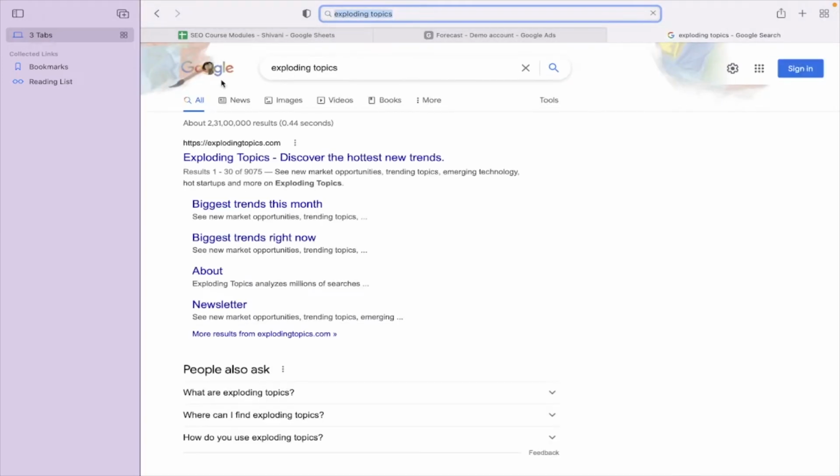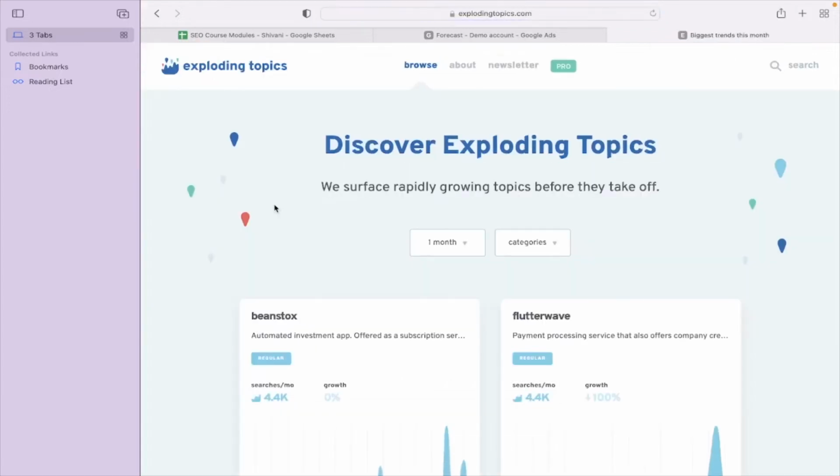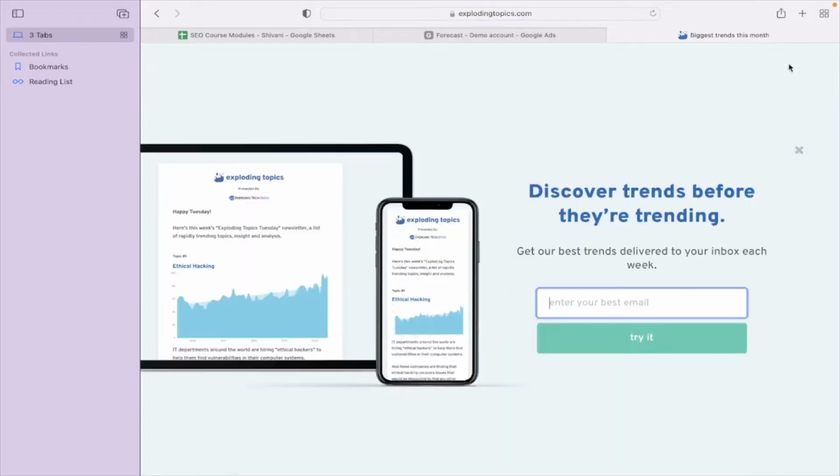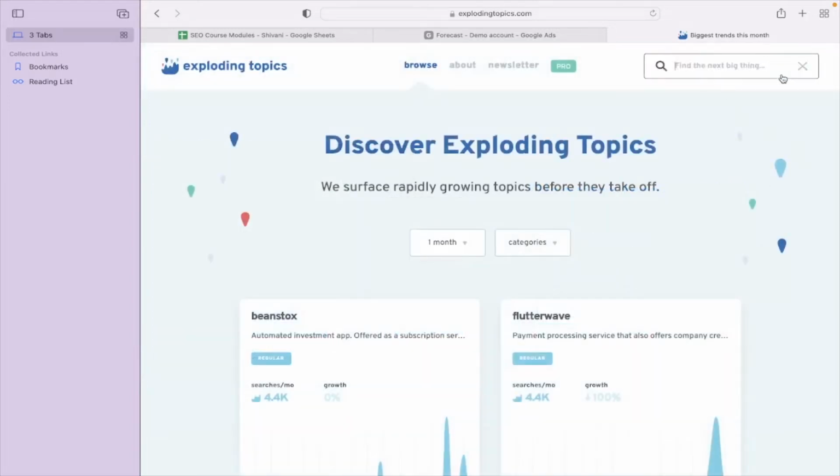Okay, when you search this, you can figure out the biggest trends this month, the biggest trends right now. Let's suppose we just want to explore the biggest trends this month. Here you have the popular words. After that, if you want to search, you can also do that. You can click on search, and you can also search your topic here.